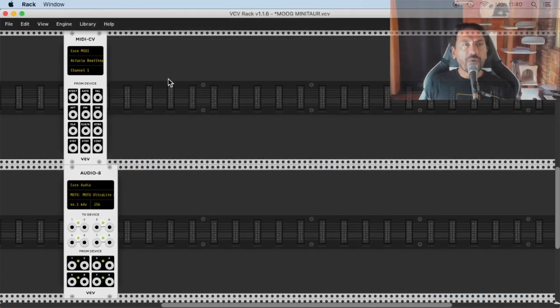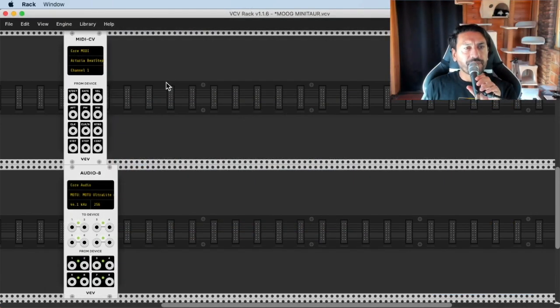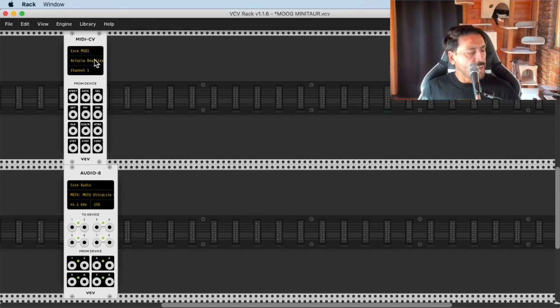So here we are in VCV Rack. I just have these two modules so far, this MIDI to CV module that I have hooked up with Arturia BeatStep Pro. It's just to send some notes when I need it, and then my audio interface that I had connected with MOTU UltraLite.